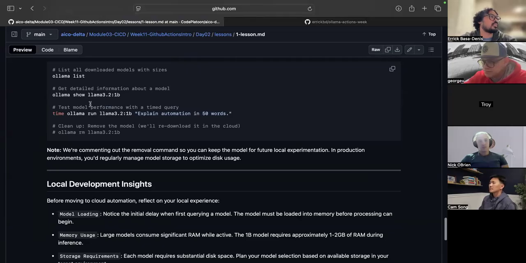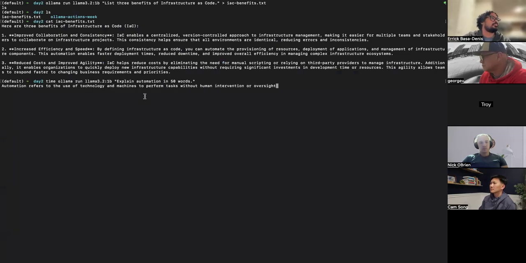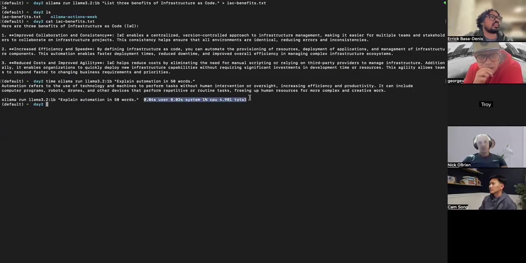We can also test the model performance with a timed query. So that's checking to see how long it takes. So let's go ahead and run that. And it just gives us some data back.